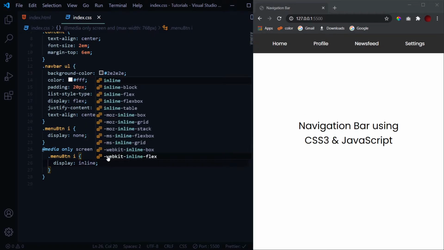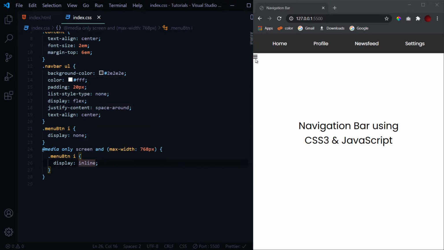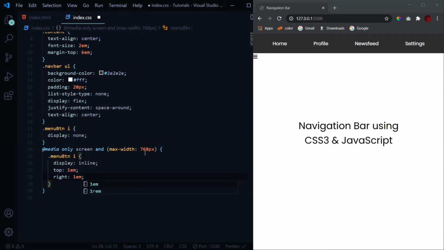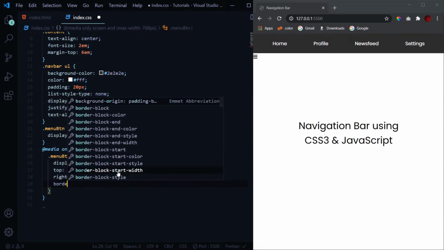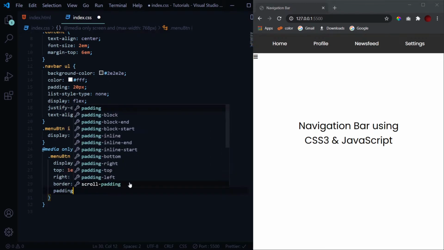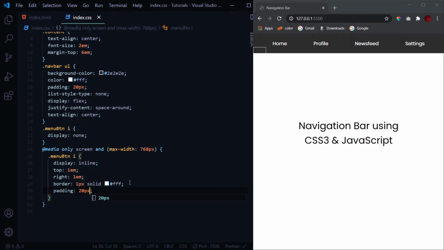Let's hit save. So now we have got this menu button over here when the width is less than 768 pixels. And now let's design this menu button. So we'll give it a top of 1 em, right of 1 em, so that it is on the top right corner. And then padding, actually let's give it a border for now, 1 pixel solid white. And now padding of 20 pixels.